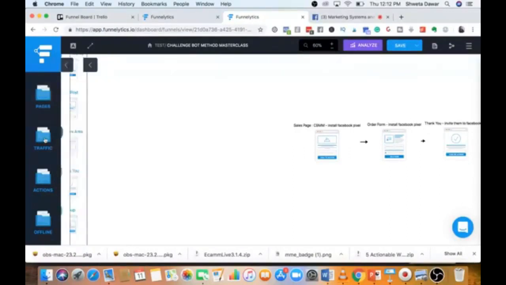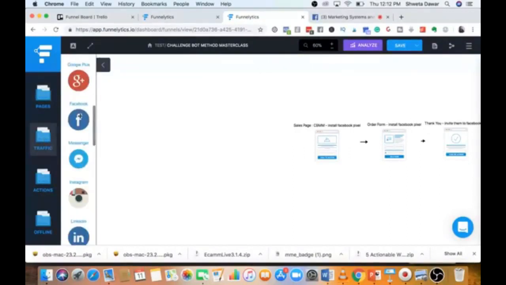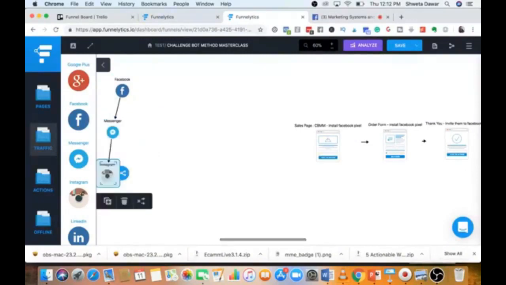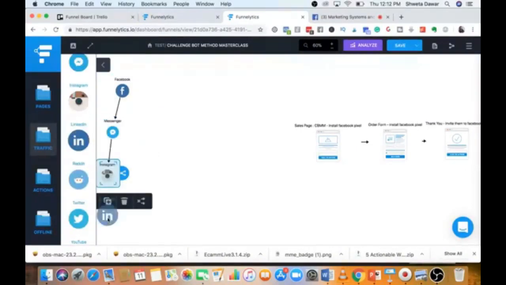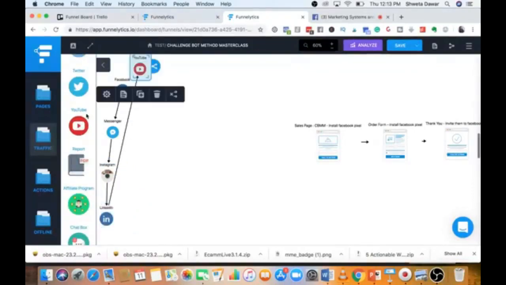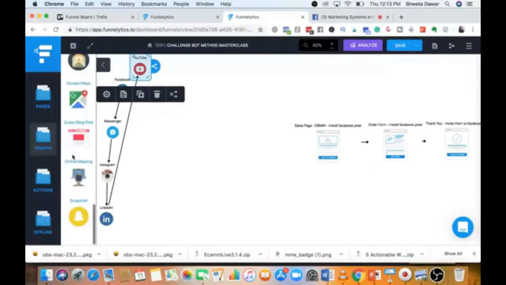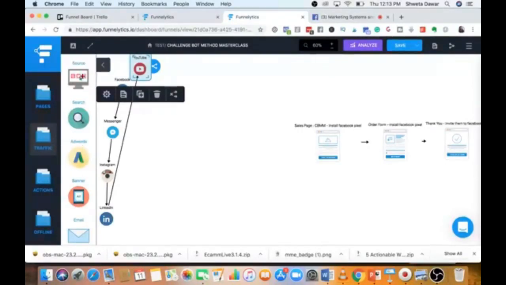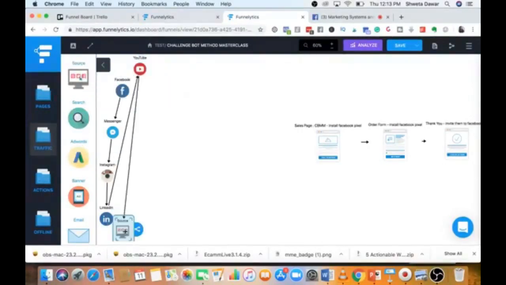So the first part is traffic. So I'm going to use traffic from Facebook. I'm going to use traffic from my bot list. I'm going to use traffic from Instagram. I'm going to use traffic from LinkedIn. Whatever social media platforms you're using, you probably want to put those here so that whenever you're planning out this funnel or building out the funnel, you remember what traffic sources you're using. So all of these, and then I have probably Facebook ads. So I'm just going to use this.